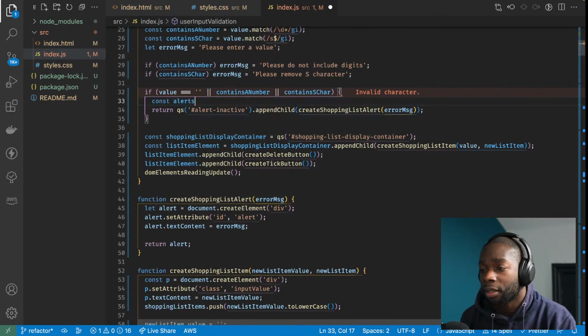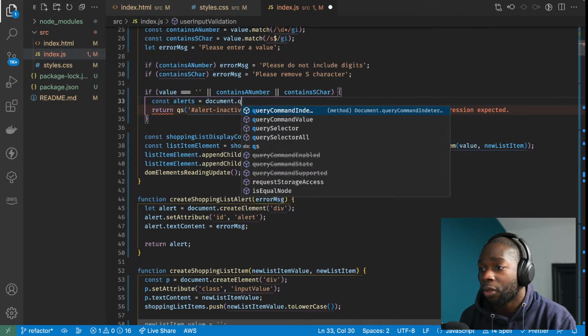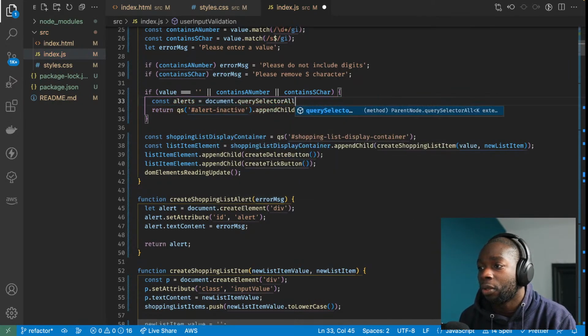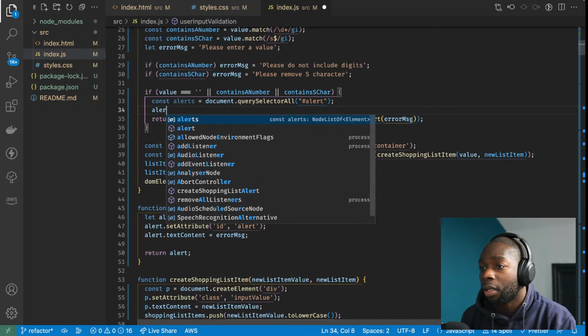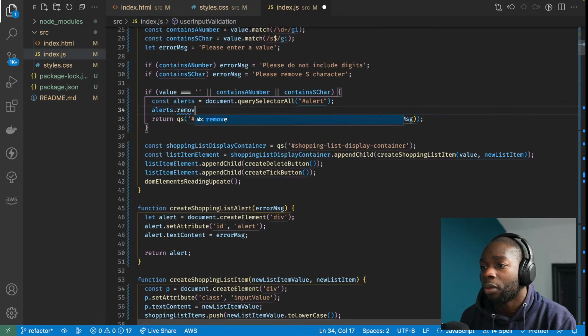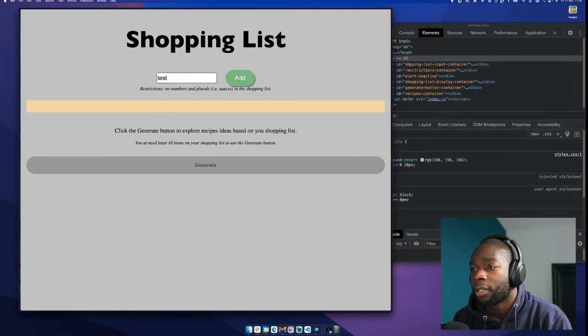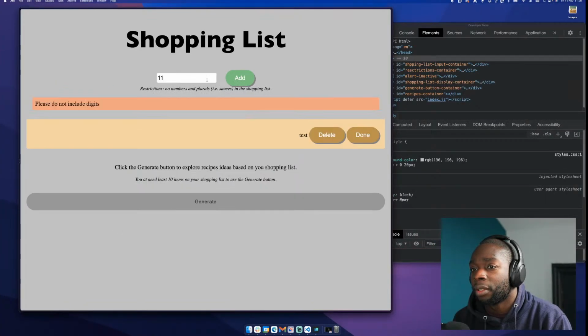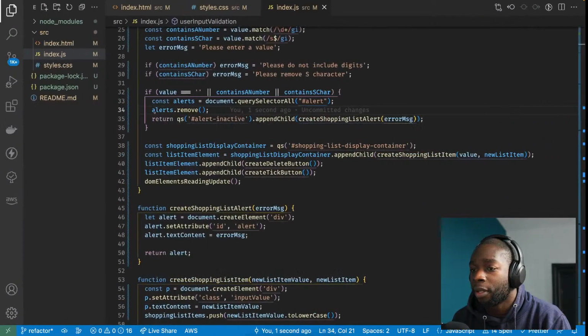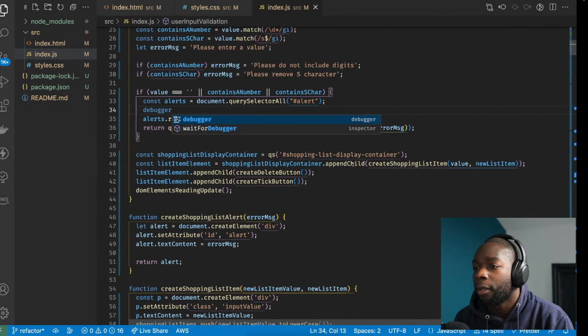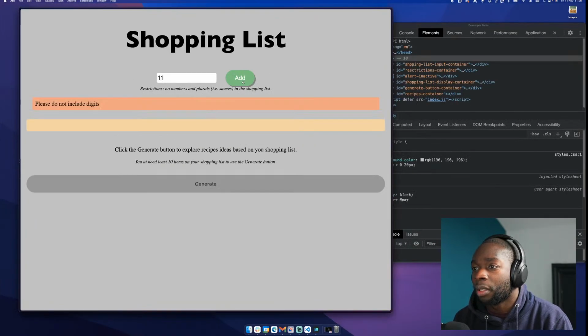const alerts equals documents.querySelectorAll. Whoops. Alert. And then alerts.remove. Like so. Right, so test. There you go. 11. 12. Okay. So the reason it's doing that, if I were to put a debugger here, or a breakpoint, then we can see what's going on.